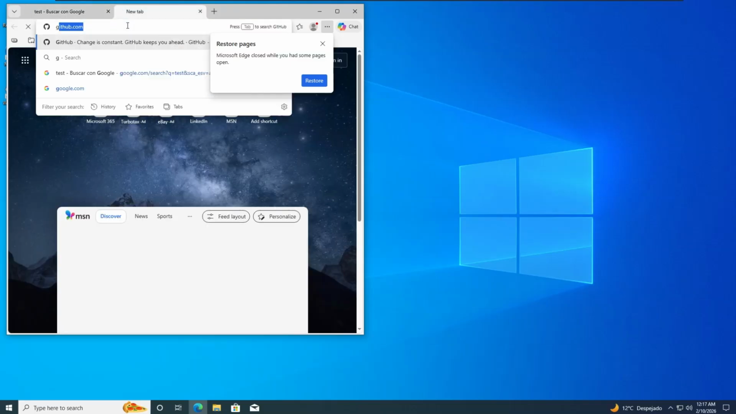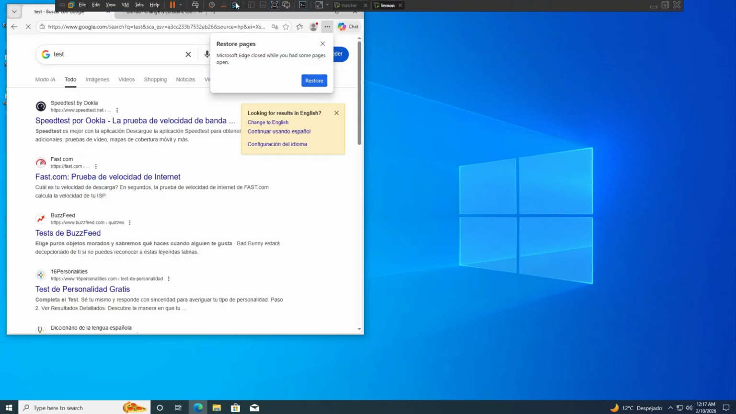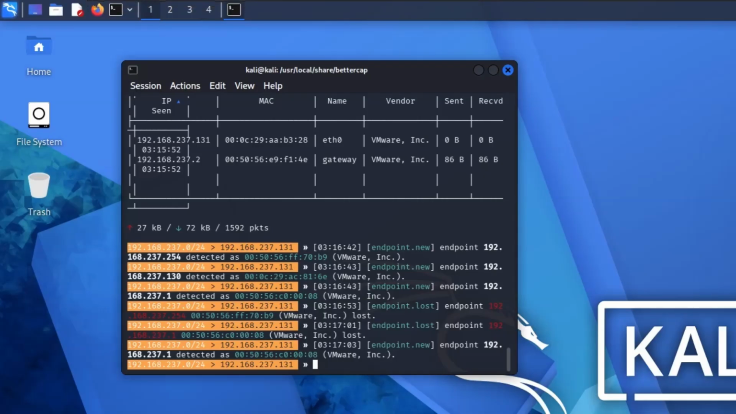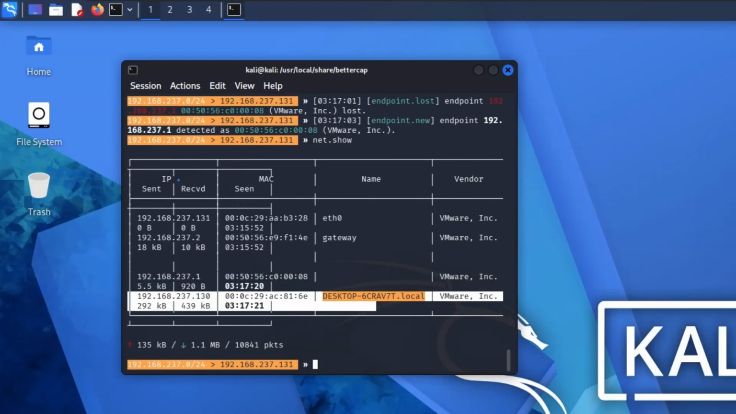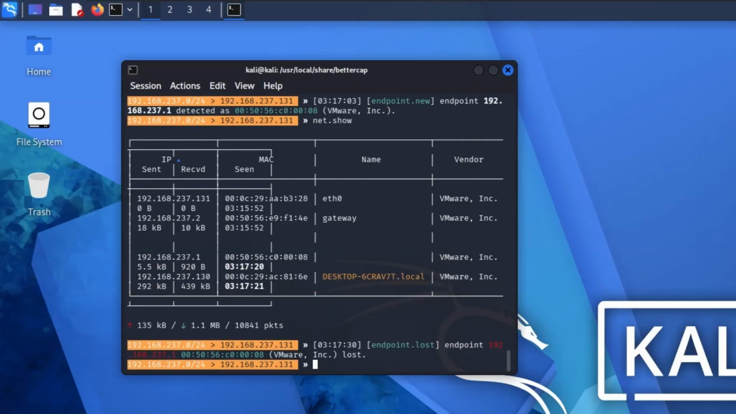So I'm going to type in GitHub here in Google. I opened a page for that. We're going to go to our machine here. Let's run net show again because that machine wasn't running. Now it's running. You can see it pulls up on our watcher machine, right? We're watching for stuff. Now, one of the things you'll notice here is you get the IP address of that victim, right?